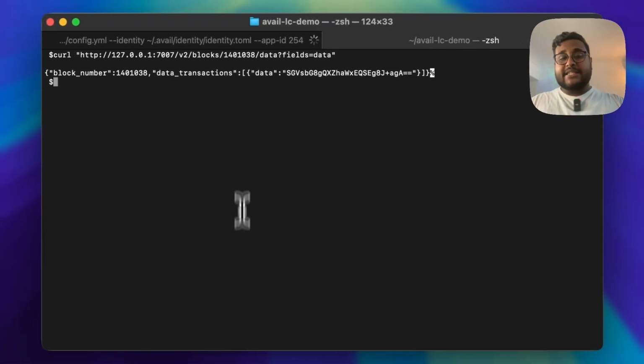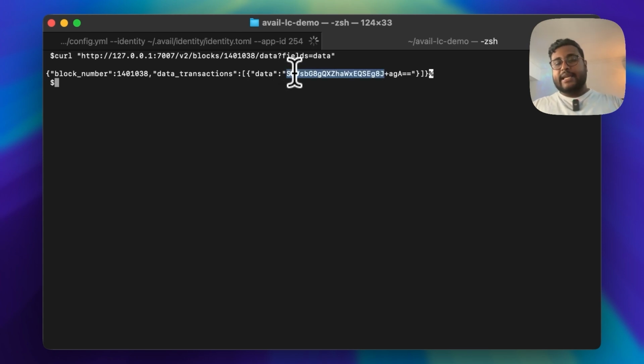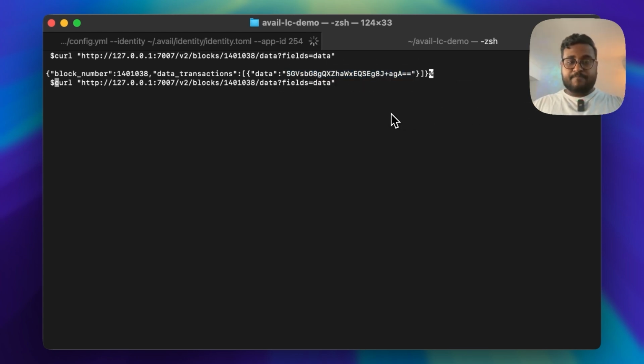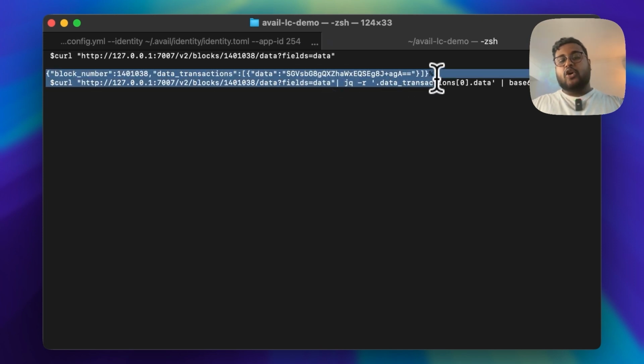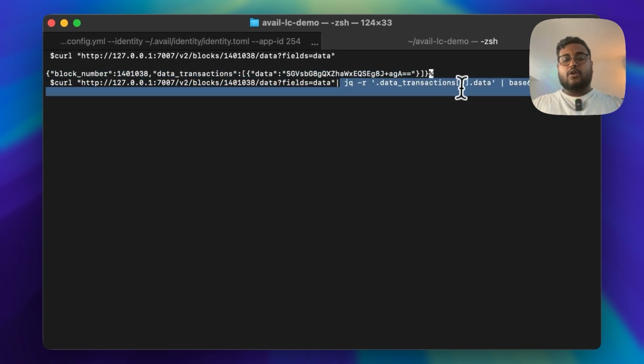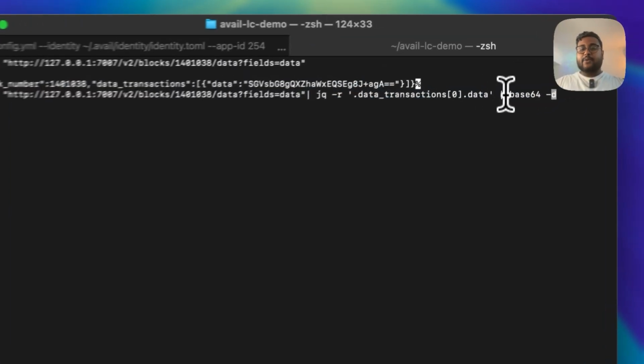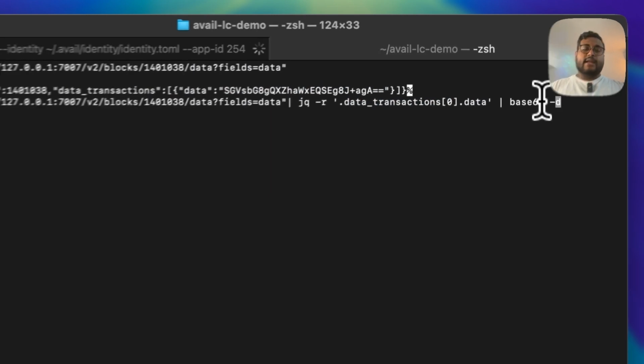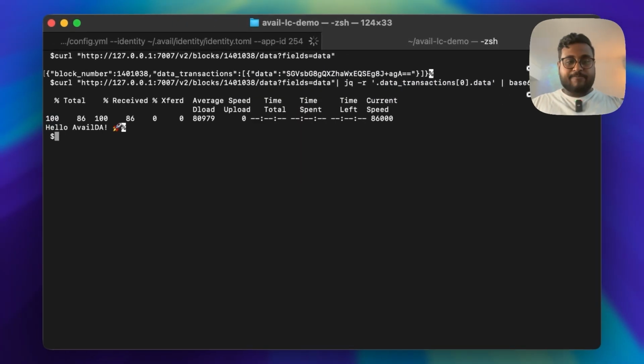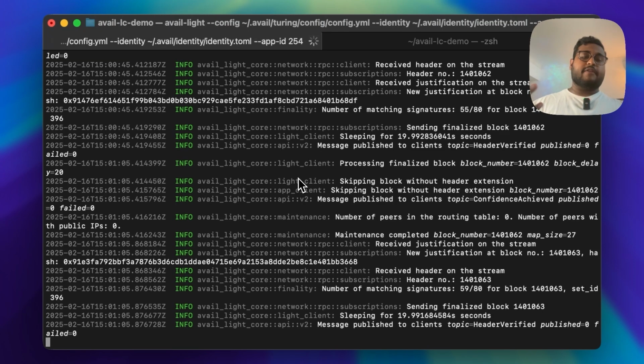So I just cleared that screen up, basically queried back the data, and we still get it back, obviously, in the base64 encoded form. But this time, as you can see here, we get a JSON output back. So what we're going to do is query the data field within that, and base64 decode it, right? And at this time, when we do it, we get back the data that we actually submitted, hello Avail DA. I hope you were finally able to submit data to the Avail DA network via the Light Client and see how all of this works.